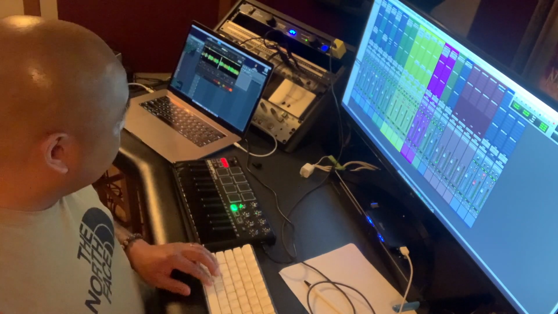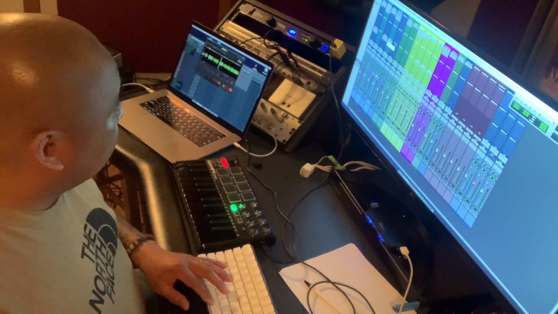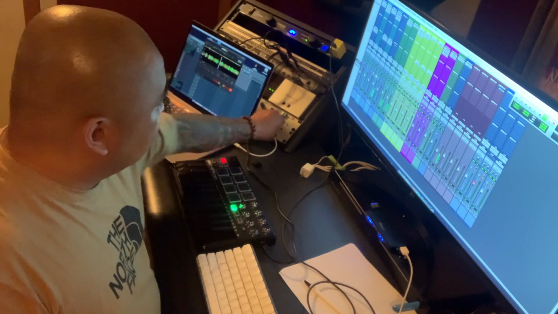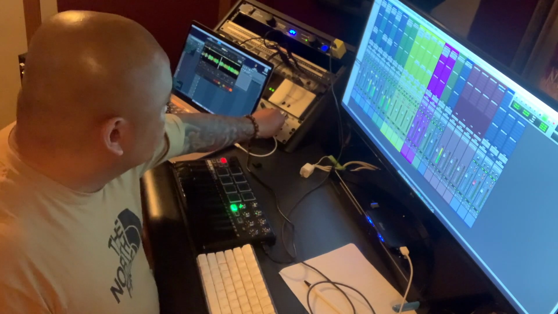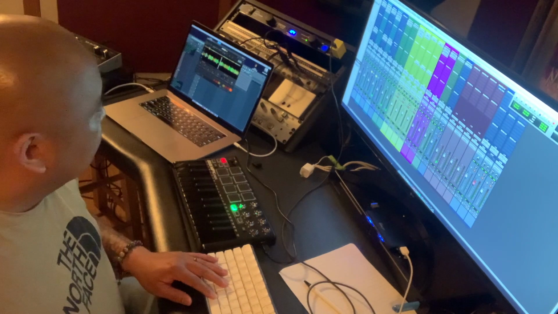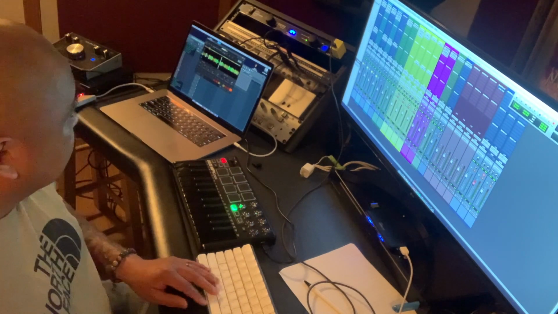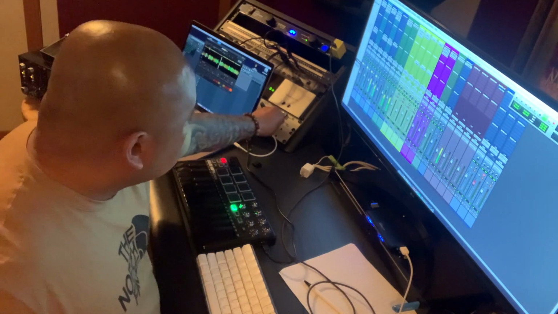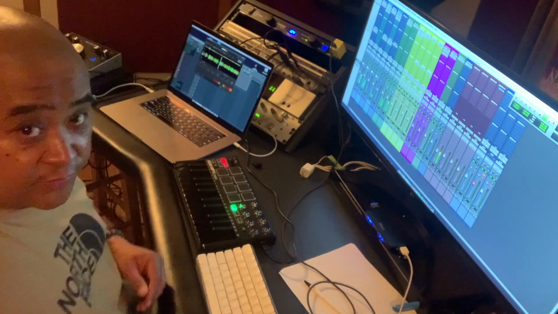Now let's hear with the parallel compression that adds it even more of a bigger sound. Hear that? Now let's hear it together with the second snare. You hear that? All right, let's play both kick and snare, just the drums alone. You guys ready for the bass line?